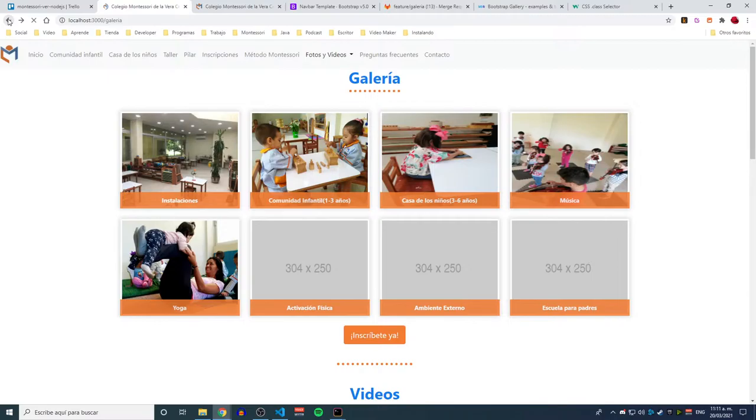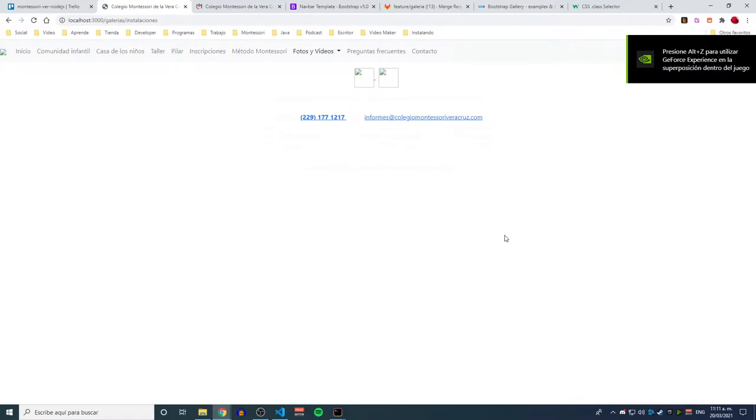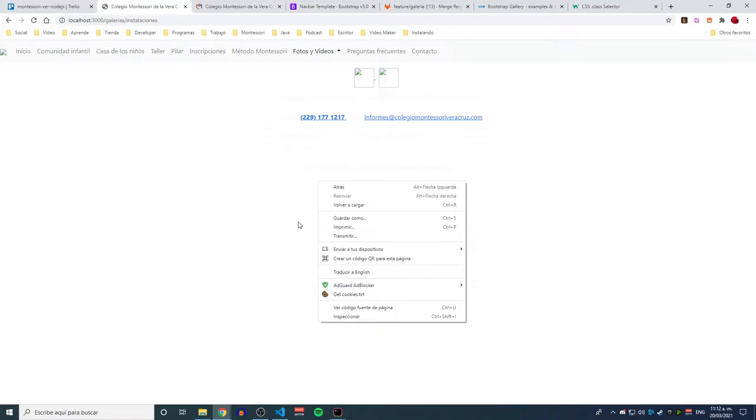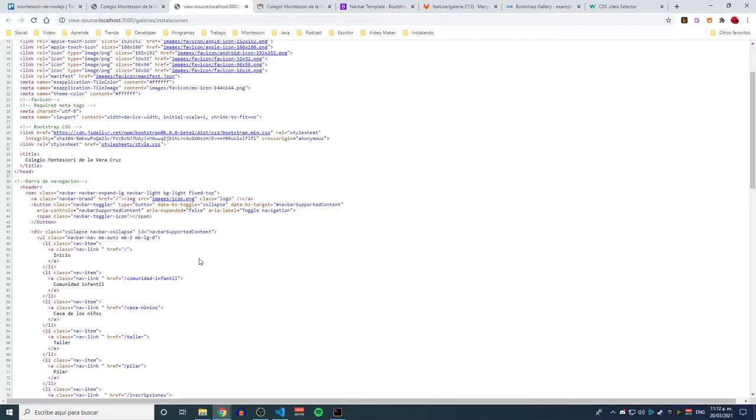Again, instalaciones, and everything seems to be running properly. No, I'm sorry. It's rendering something. I got a lot of... let's see the code and let's figure out why everything seems to be broken.